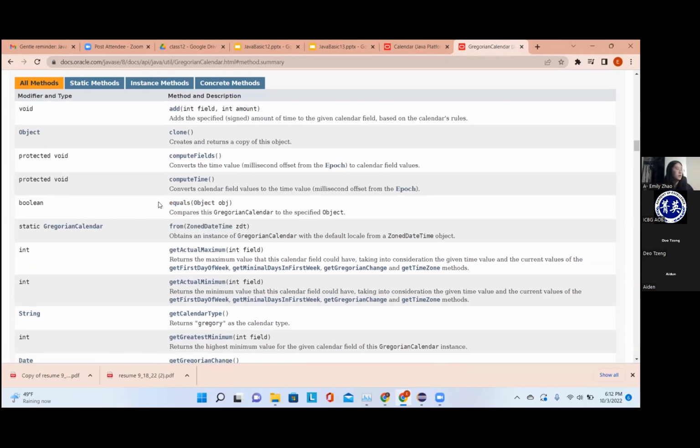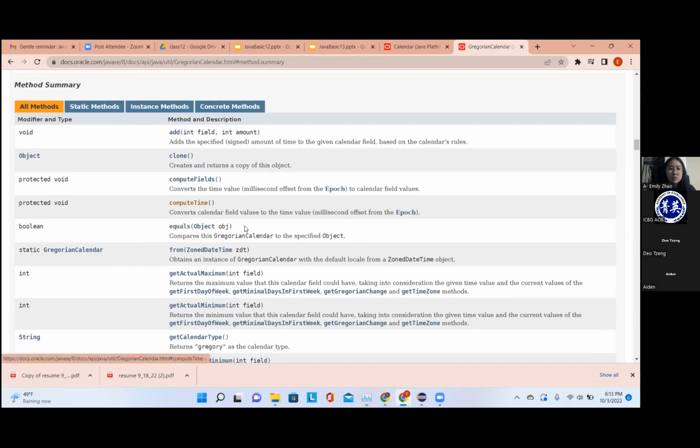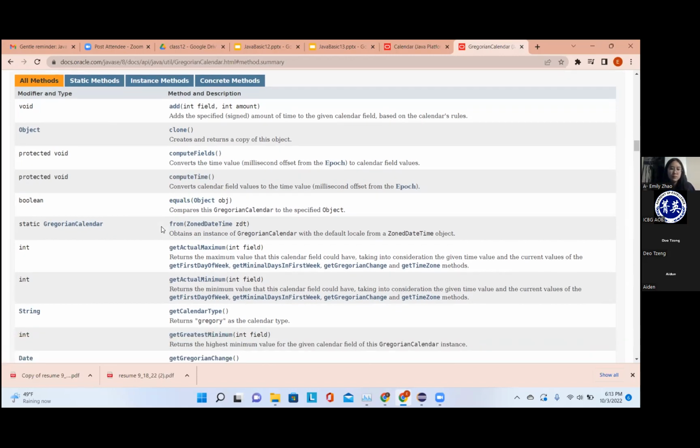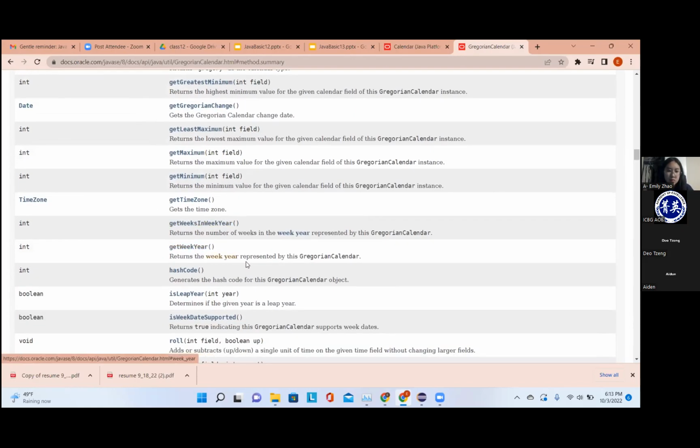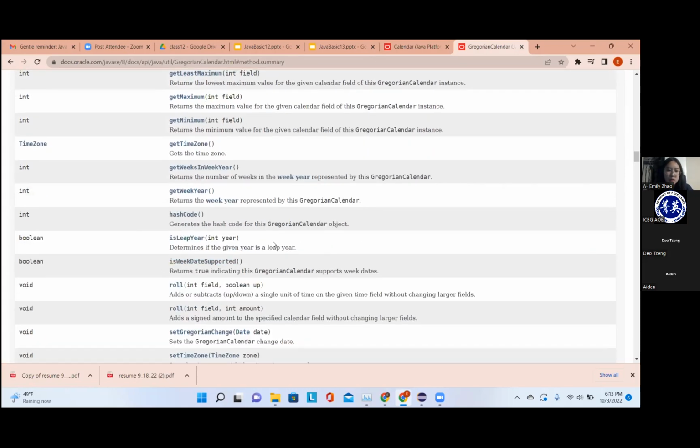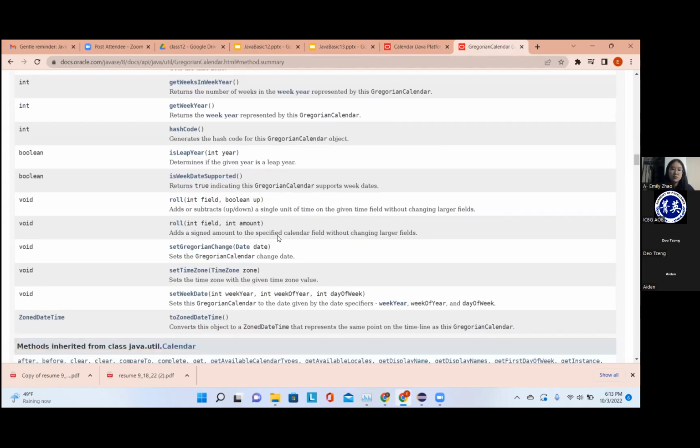In the Object class, pretty much all objects have an equals method by default, which tells if two objects are equal. But a lot of classes implement their own equals method that overrides that. So this is a method that tells if two objects of type GregorianCalendar are equal. That's basically what it does. And then there's a lot of other stuff like getting the time zone, getting the week year, and if it's a leap year, it'll return true if it is a leap year, and false if not, and stuff like that.